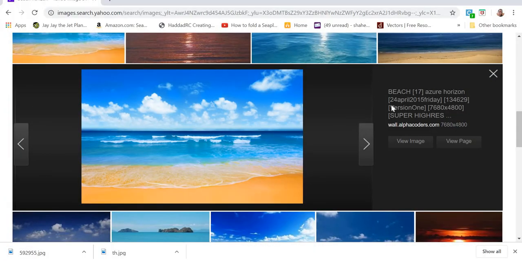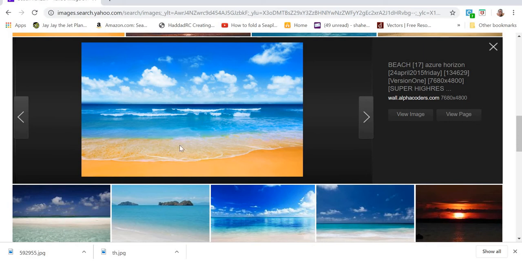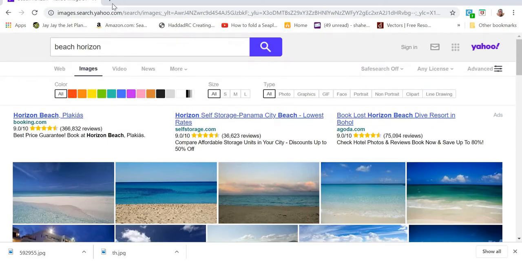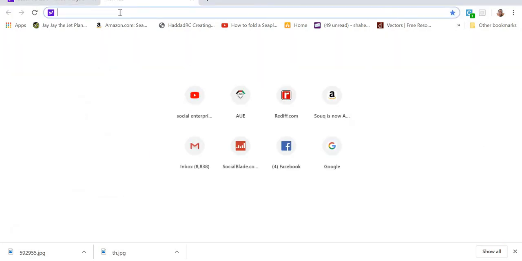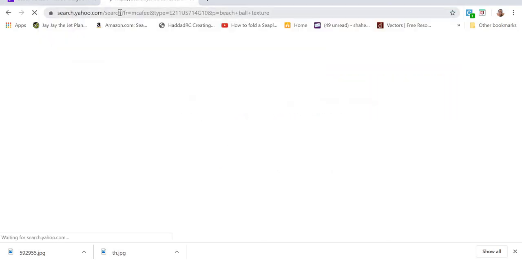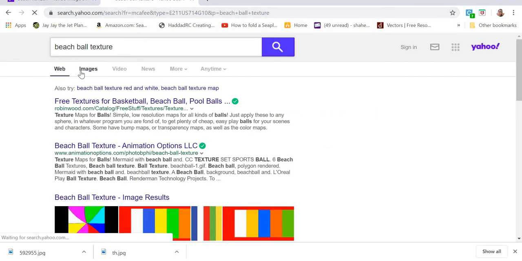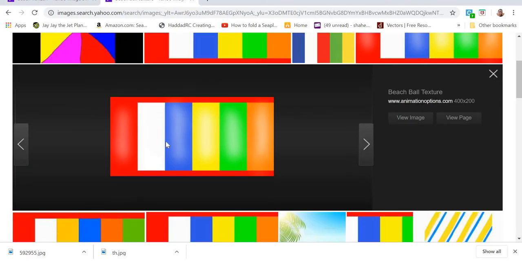We will assign a beach ball texture to the ball. So this is the image I used for the background. We will open a new window and search for beach ball texture. Okay, go to images and I like this one, so I use this one.